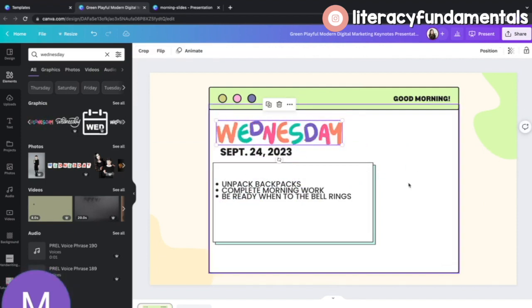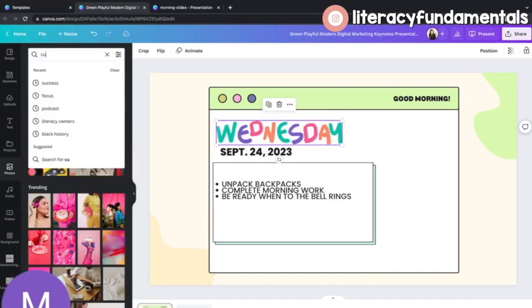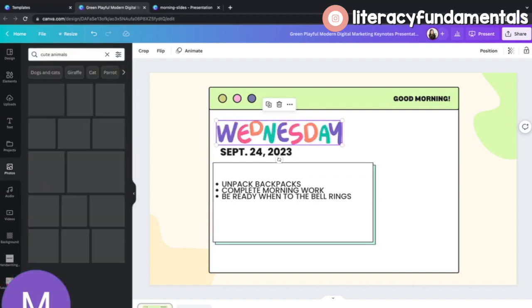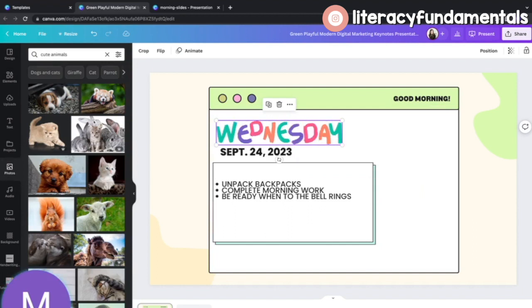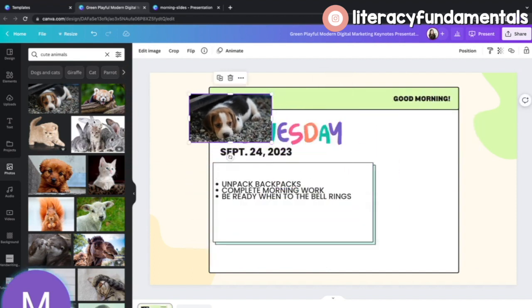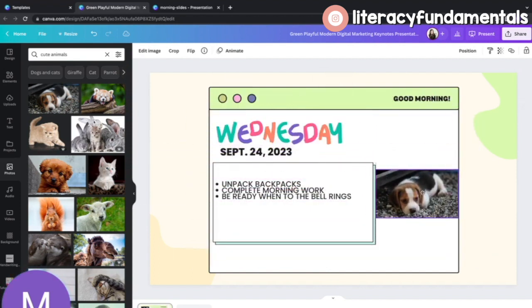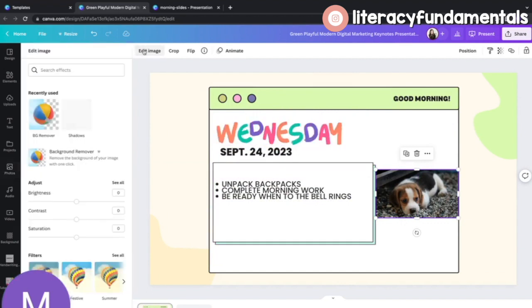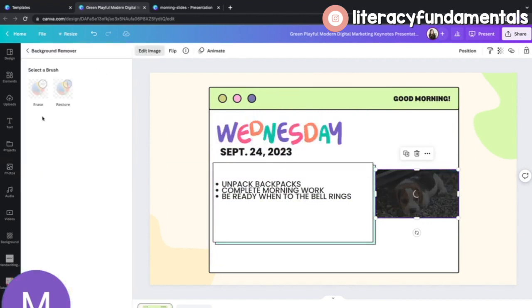I like to have a cute photo over here, so I might go to photos and type cute animals and see what pops up. Oh, that's so cute. So I might pick this little guy. And then one cool thing you can do in Canva is take the background away and then just have the puppy. If it looks wonky, then I go back to the way it was.